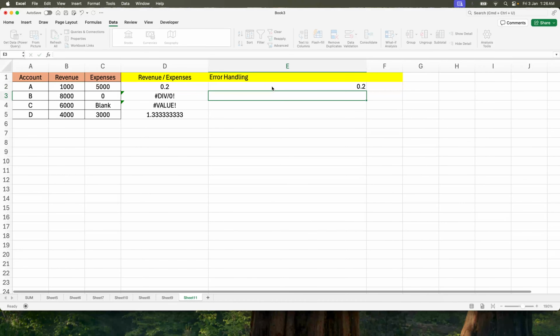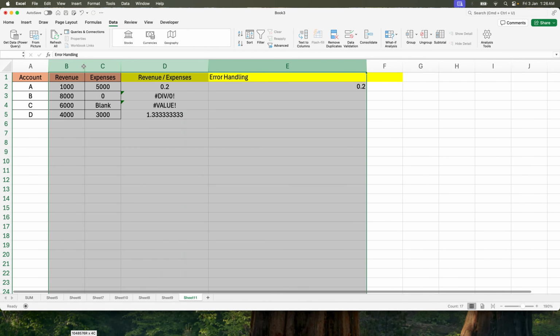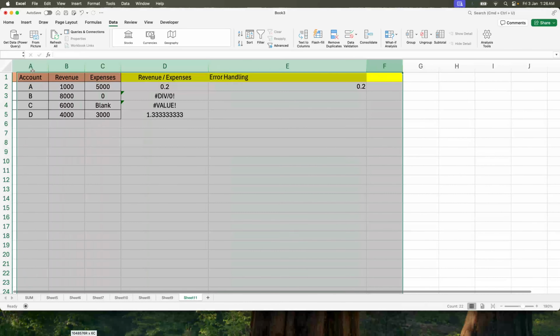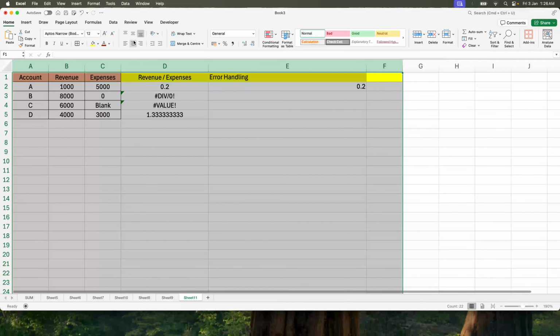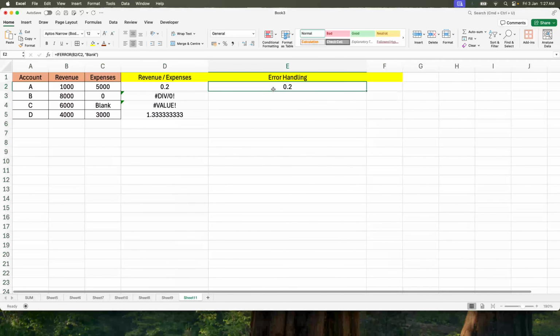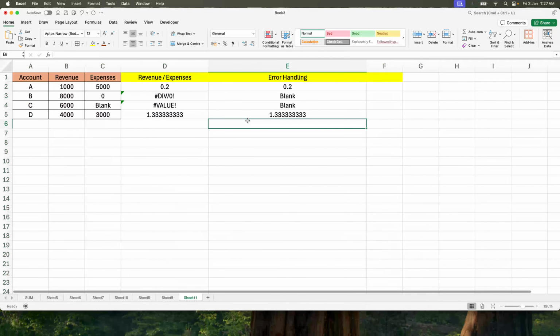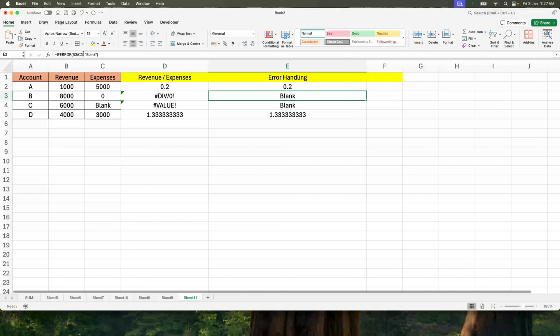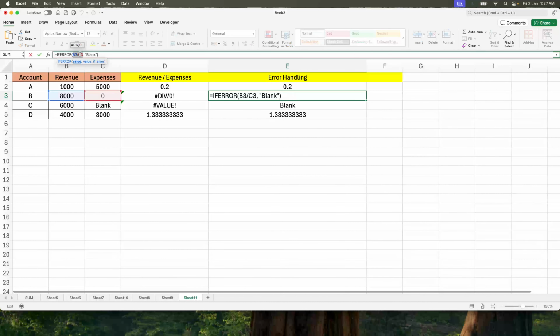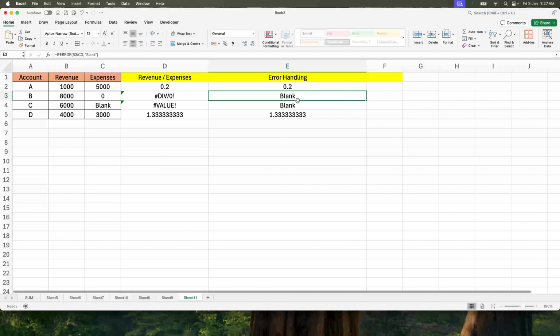In the quotes. Okay, let's do this one, and let's keep the alignment center. Now if you look at this one, whenever there is an error, basically what this does is it performs a calculation, and whenever there is an error, it jumps to IFERROR. As long as there is no error, it's fine. If there is an error, it displays the value as blank.